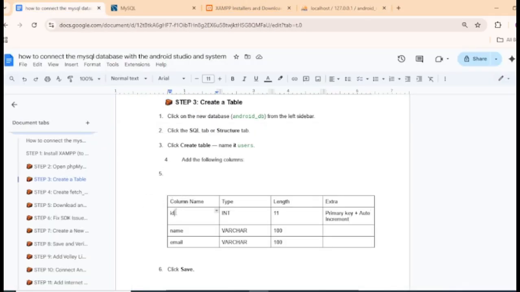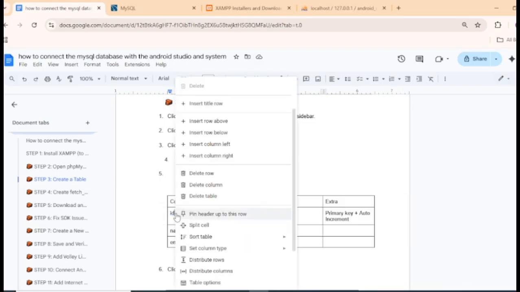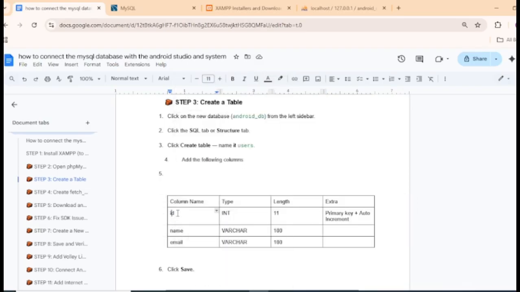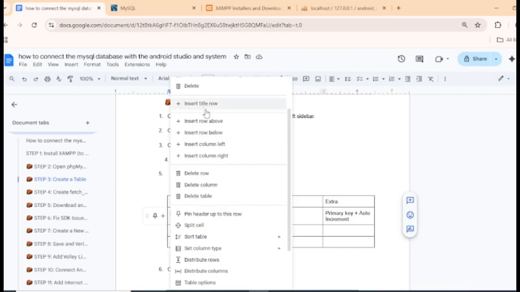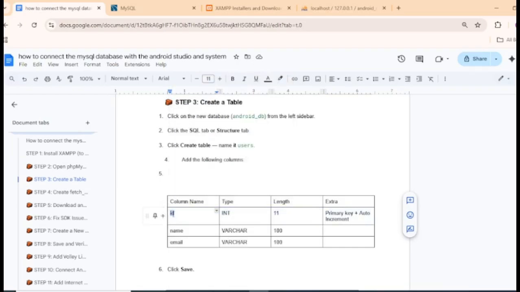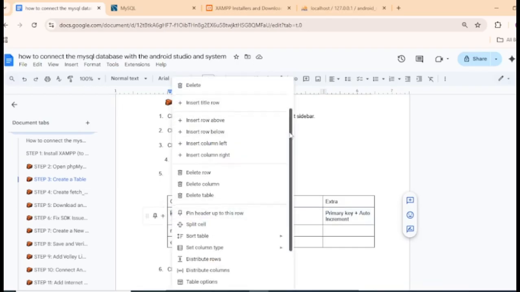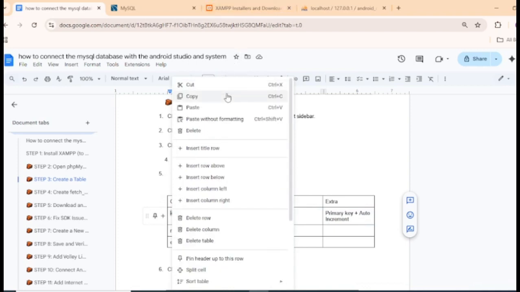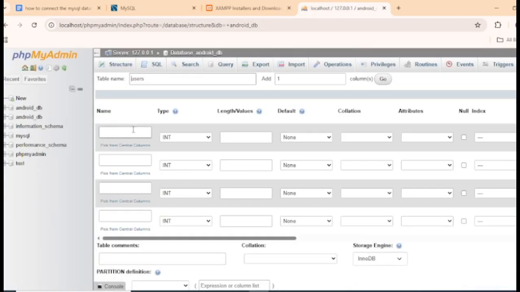So obviously the column name, the first one is going to be ID. So we're going to take this right here. You can just type in ID. All right, it is super simple. I'm just going to copy this right here. Where's the copy button right here? Copy. I just come here and then put it right here as the first one, which is ID.